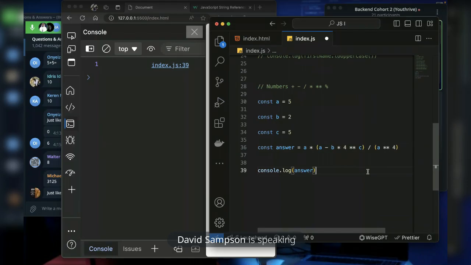Now, I don't know what this is going to print. I have not done it before. I just typed it. So if I save this and it came out minus 16.34, like I said, JavaScript knows maths.